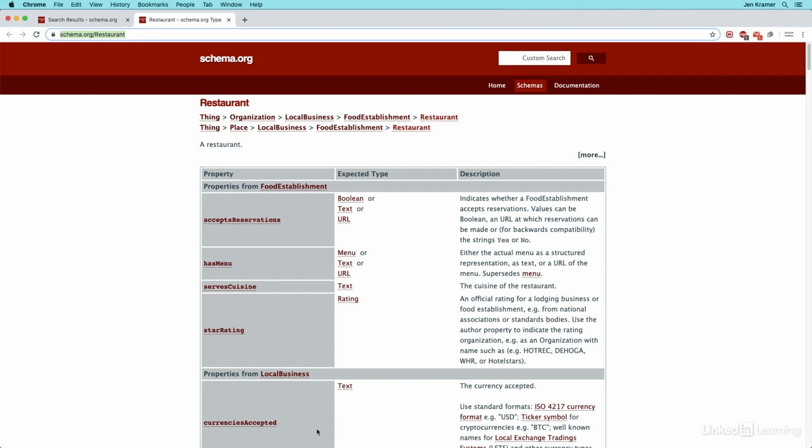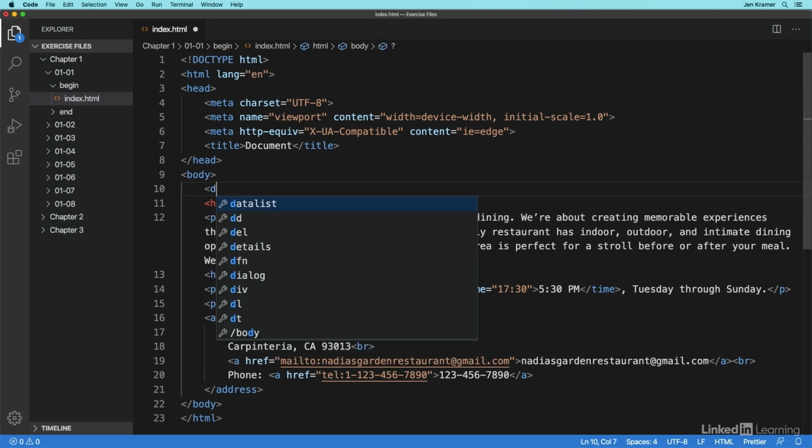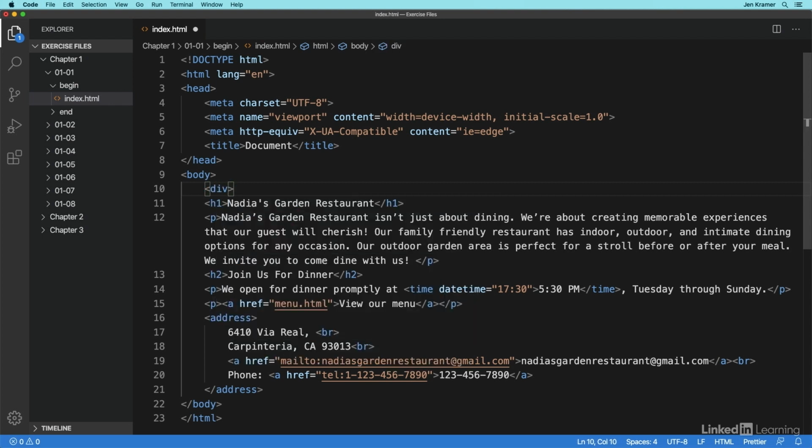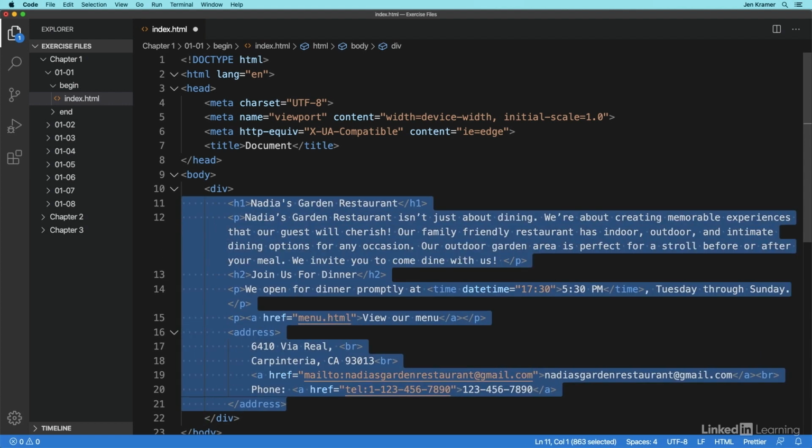And then I'm going to go back to my code. So now what I need to do is indicate which portion of this web page is going to be about the Nadia's Garden restaurant. Well, it happens to be pretty much all of it. So what I'm going to do here is add a div tag. Why div? Because this is just a big wrapper around all of this information. We're not going to try to convey anything semantically via the HTML with this tag in particular. Go ahead and indent all of that.